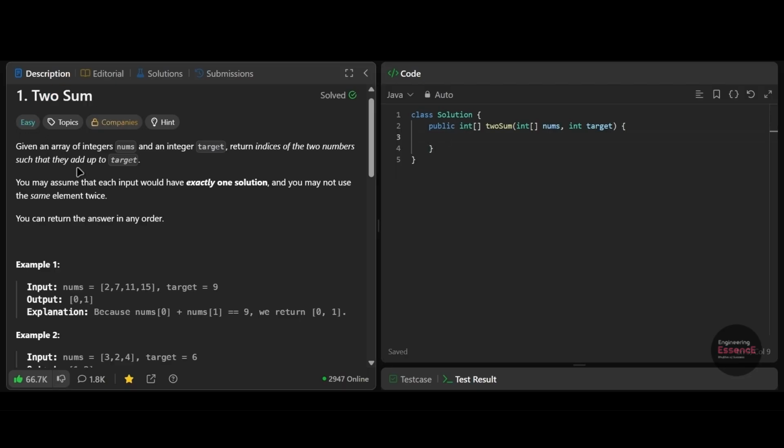You can see here. So here's the challenge, what we have to find. We are given an array of integers and a target number. Our task is to find two distinct numbers in the array that add up exactly to the target, and then return their indices.